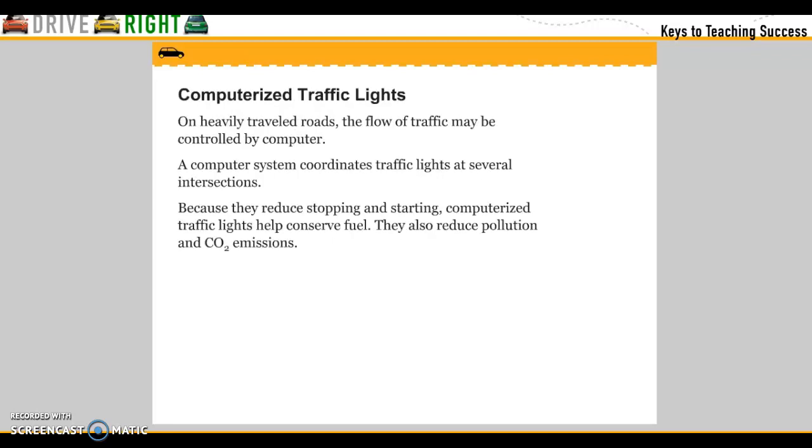Computerized traffic lights. On heavily traveled roads, the flow of traffic may be controlled by computers. The computer system coordinates traffic lights at several intersections. Because this reduces stopping and starting, computerized traffic lights help conserve fuel. They also reduce pollution and CO2 emissions.